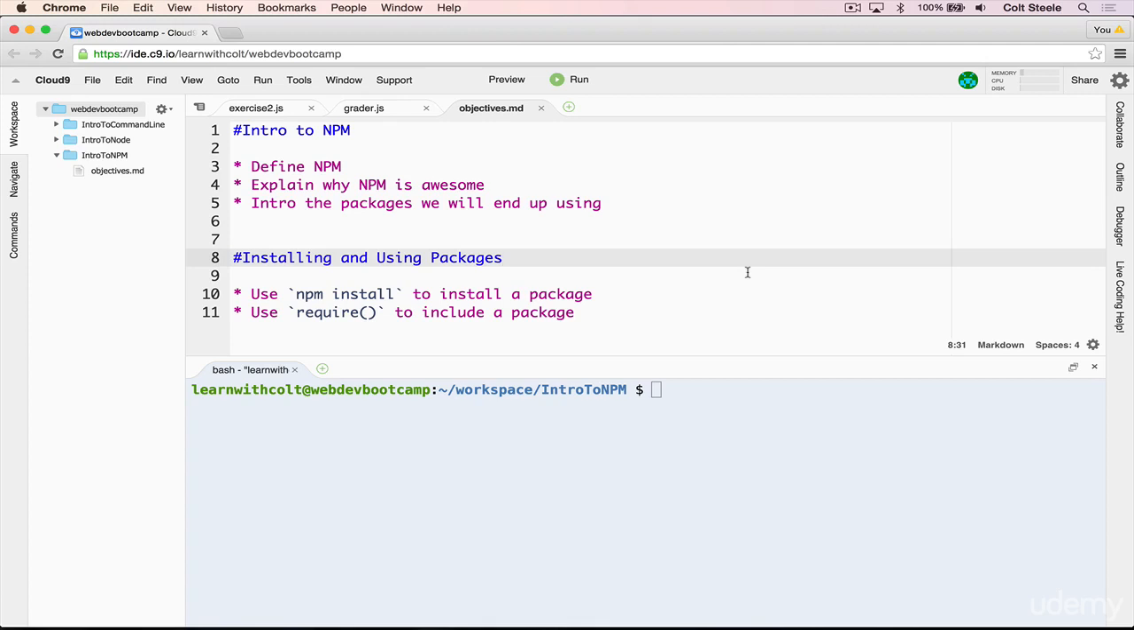Before we begin, the two objectives that I want to make sure to hit are showing you how to use the command npm install to install a package, and then also using require to include a package in a JS file. Let's begin.